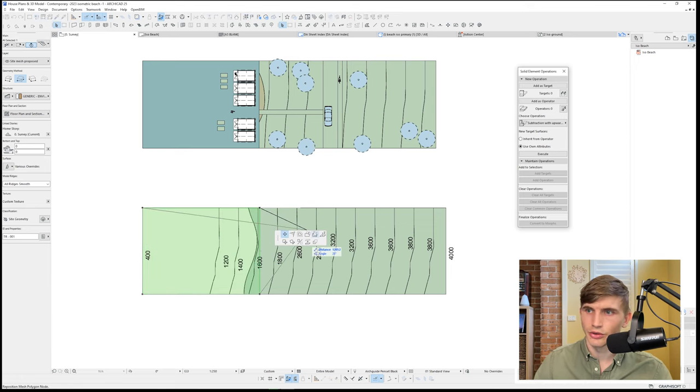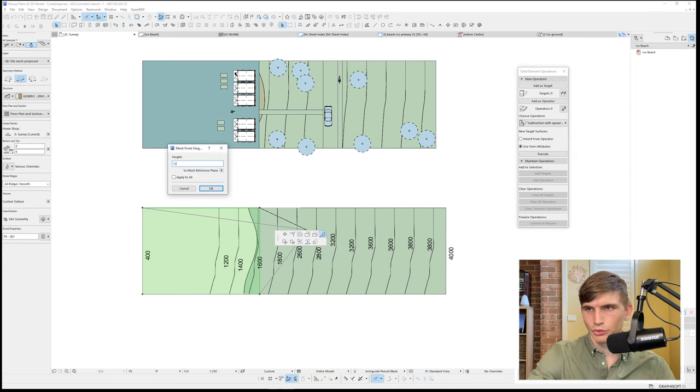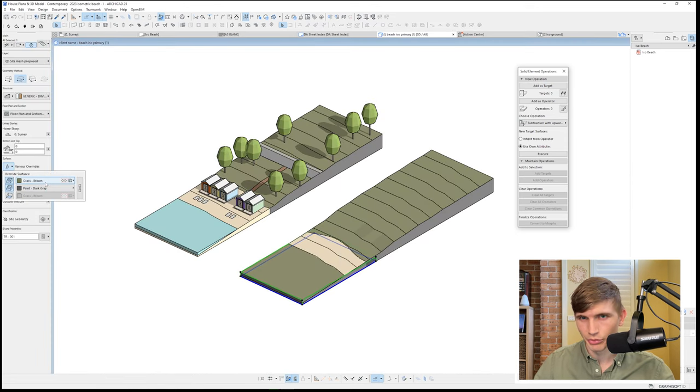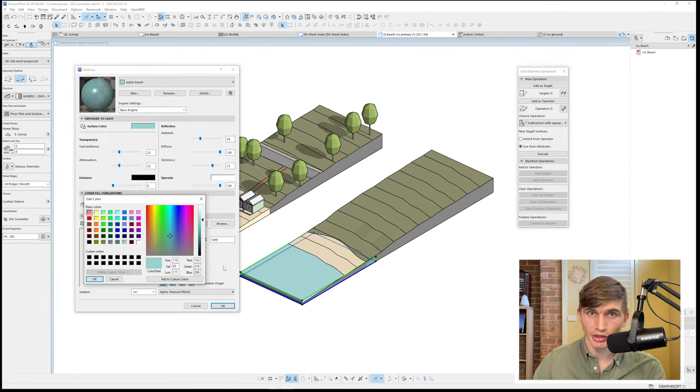I'll click on the corner. Set our height, 1200. I'll go apply all. We'll go okay. Let's check out our 3D. We'll select our water. I'll want to change the material. I've set up a water beach material. I'll click here. I'll set it to all. To get this color, just copy these numbers here.